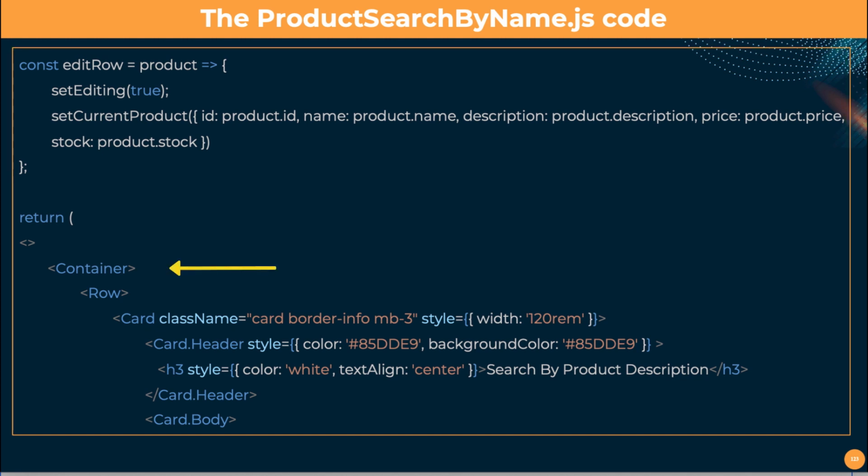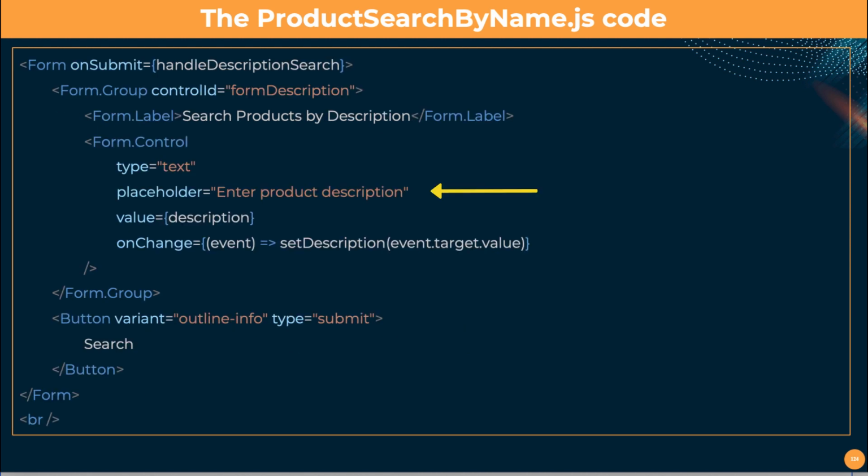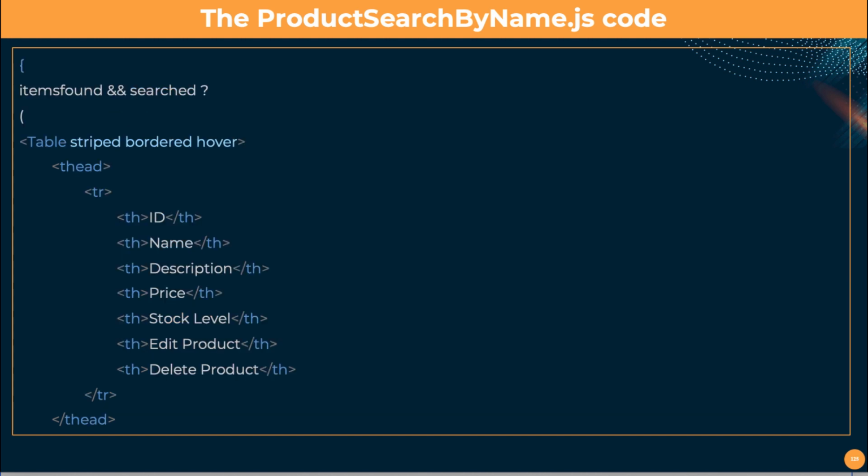So again, we have a container, and the container is going to include the text box that says search by something, but we'll have a heading at the top, search by product description. And then we have our text box which says enter the product description. Every time we change something, the onChange event is called. And when we click on the search button at the bottom, the submit goes to the top and says, oh, you want to handle the description search.